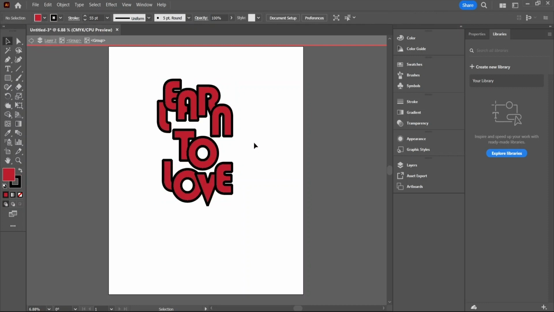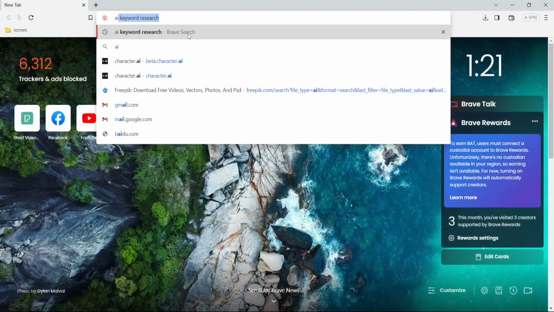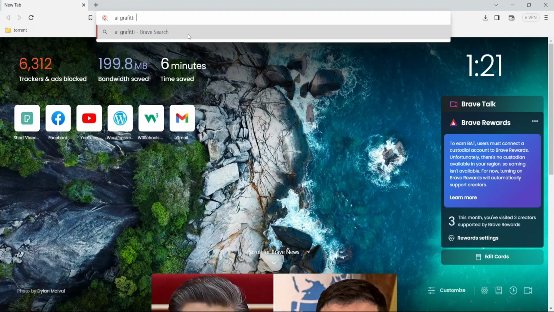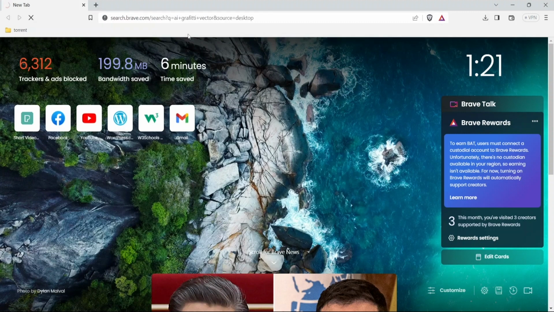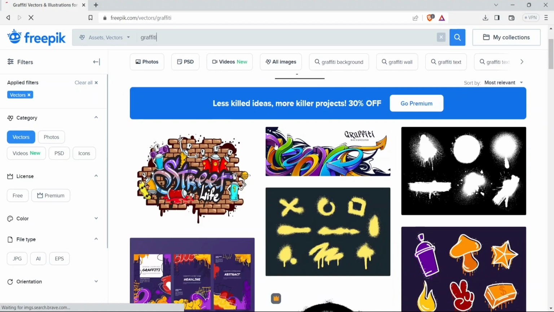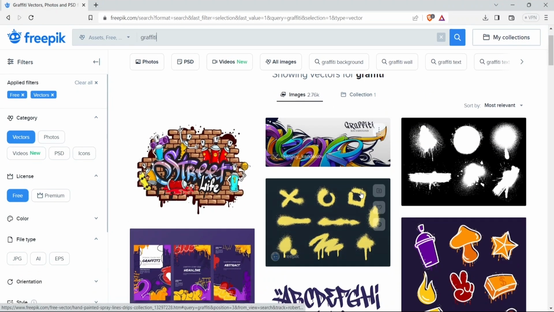Now, the next thing you can do is download some content or graffiti, or some elements which you can add in. If you want to do that, go to your web browser again and search for AI graffiti, let's say vector. Hit enter, and it will show you a couple of websites. I suggest you use Freepik, which is a very good website you can use and download from for free. You can also see free and premium, whichever one you want. You can use each and every one of those.